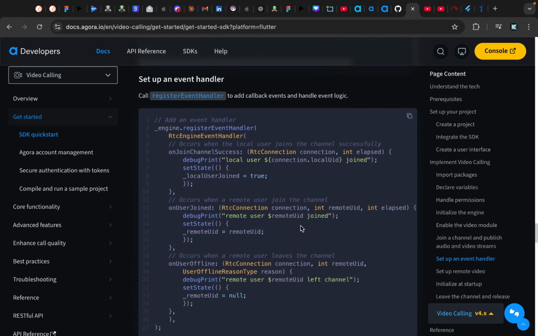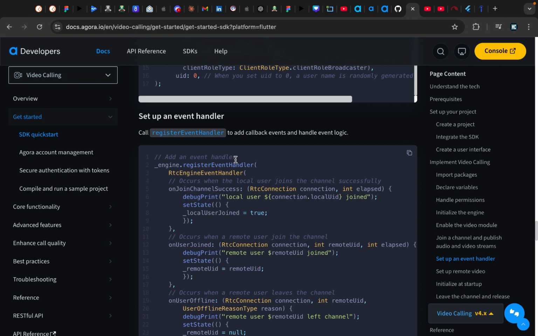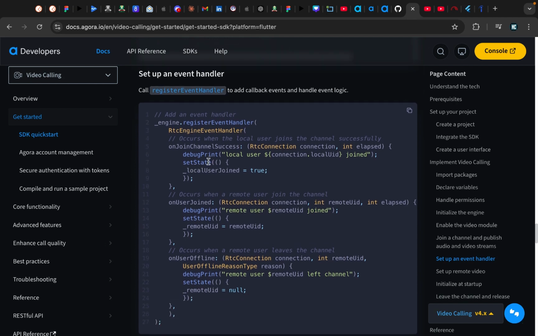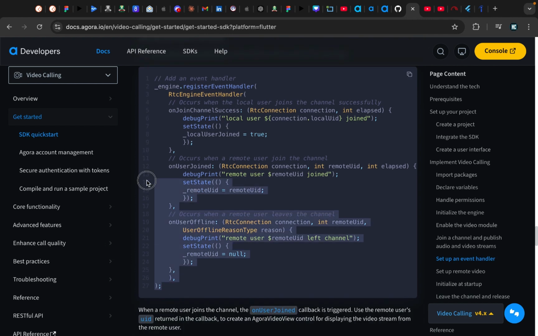Now this part is to set up the event handler, and this is where it tells you that okay, you have joined a channel successfully. If you look at the documentation, you will notice that there are so many named parameters available in this engine event handler. There are so many named parameters. So let's explore them.